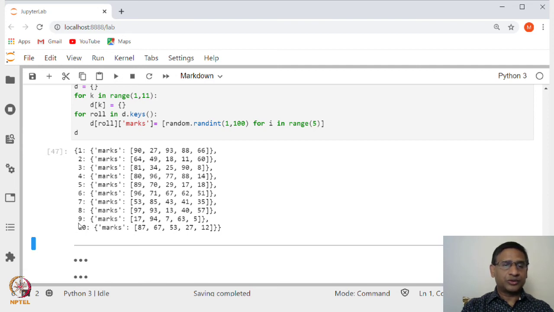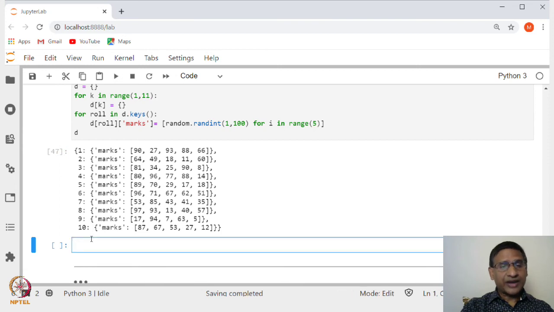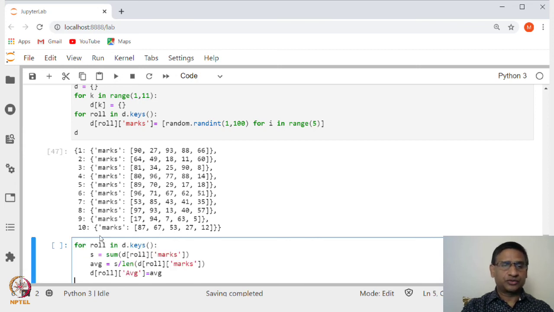Okay. Now, what do we want to do? We want to find the average of each of these marks and add it as average. So, what we will do? We can apply a for loop over this dictionary. So, for roll in D.keys(). D.keys() will give me 1, 2, 3 up to 10. Okay. So, it will be a list of 1, 2, 3 up to 10.